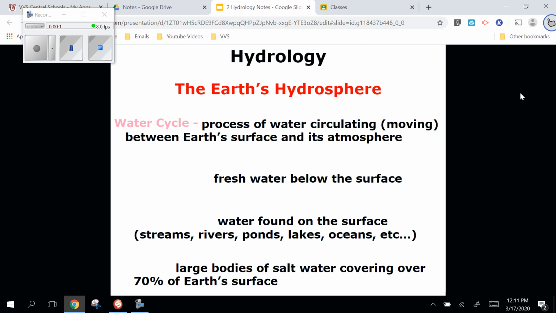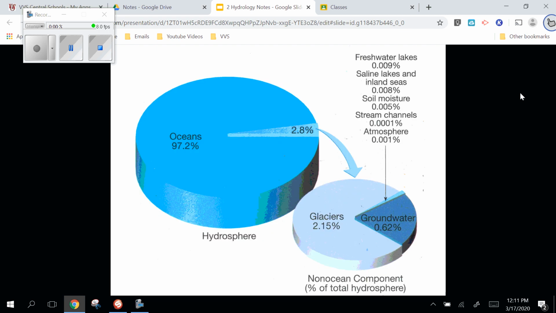All right? So a little vocabulary. Water circulating between the surface and the atmosphere is the water cycle. We have groundwater, surface water, and oceans. That's what we're going to focus on in this part. Here's a little diagram to show you the percentage of salt versus fresh water. You can see the oceans make up over 97% of all the water on the planet.